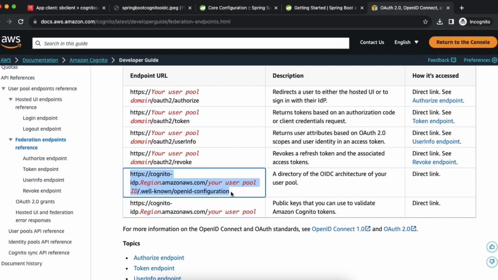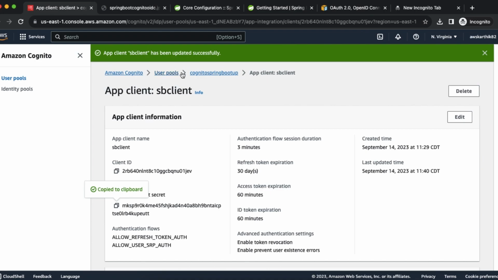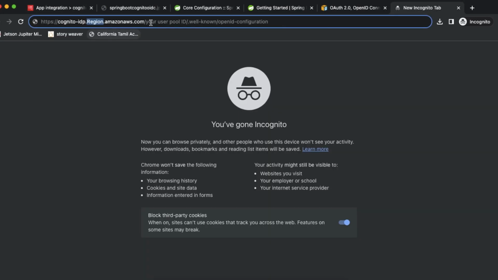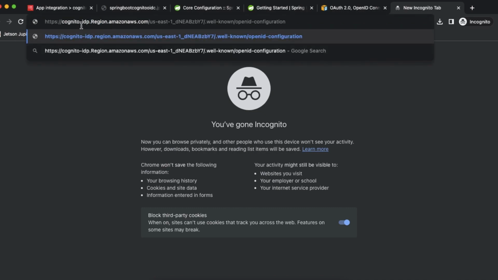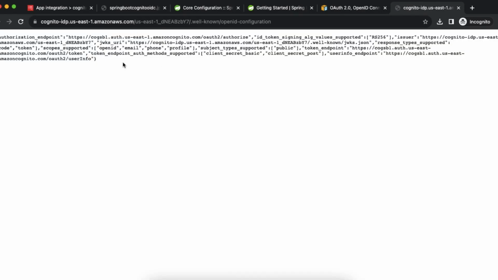So copy this, paste it here, and we need to replace the region value and the user pool ID value. So go to your user pool configuration and copy the user pool ID and replace this, and the region is US East 1. Now when you enter, you will see this type of JSON response which has all these values.